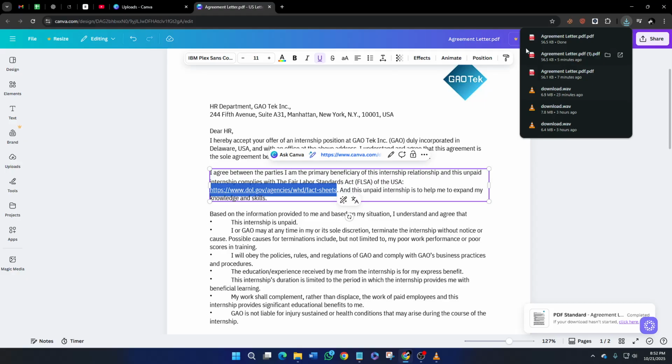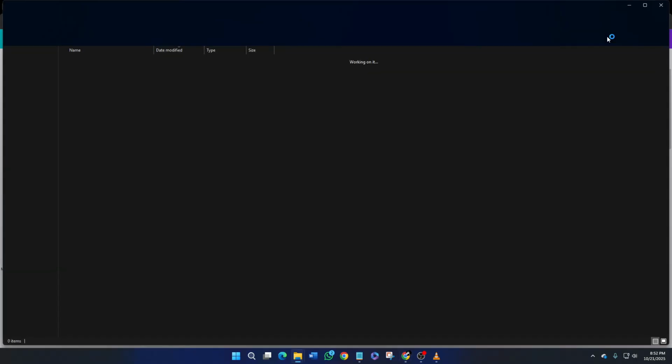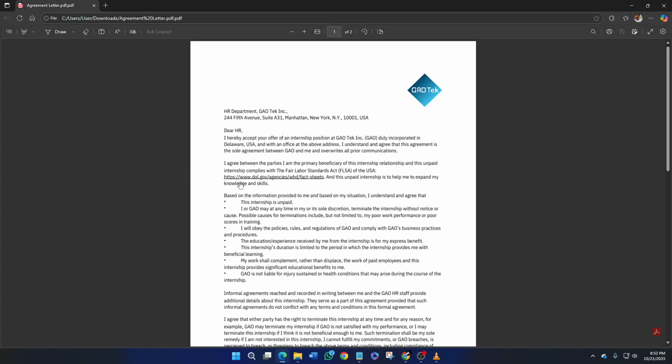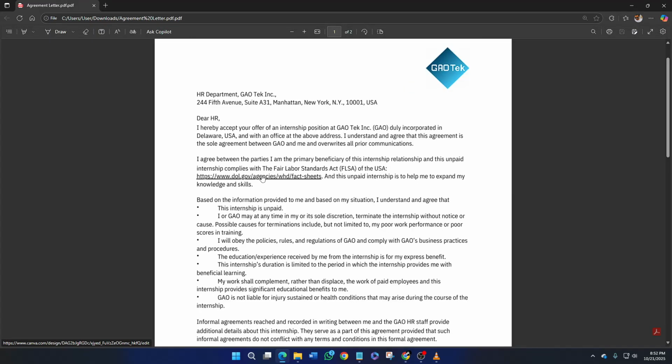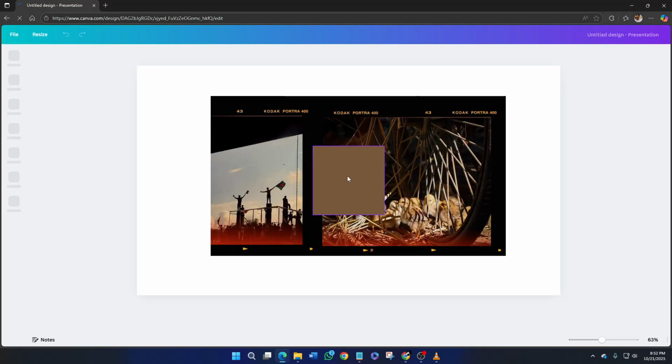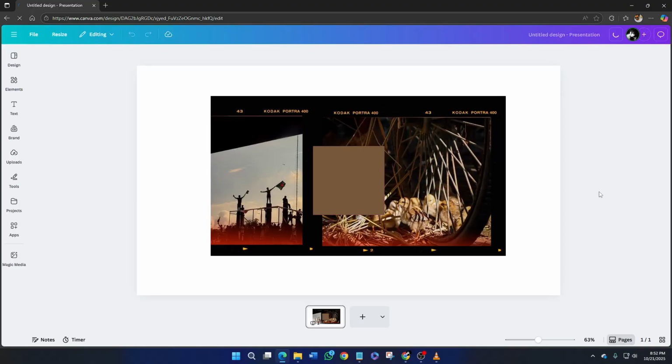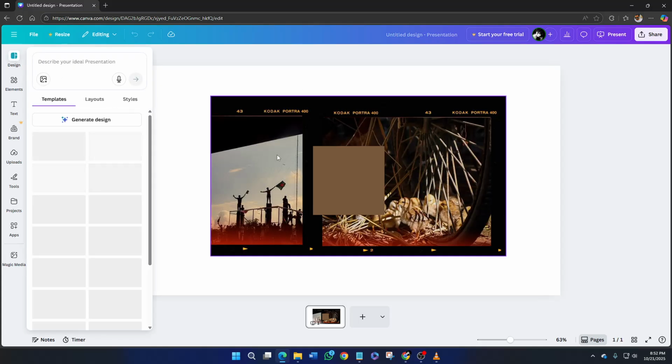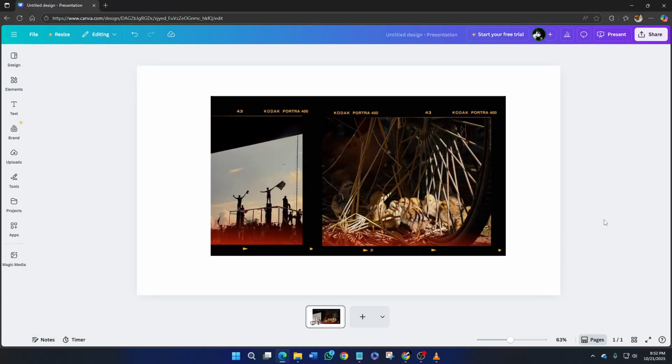Once it's ready, check your Downloads folder and open your PDF. Hover over the linked text, and you'll see the clickable link is active. Click it to test, and it should instantly open your Canva template or chosen web page. And that's it. You've successfully added a clickable Canva template link into a PDF, all without leaving Canva.